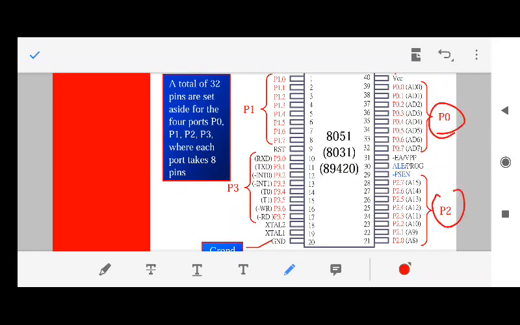Ports P0, P1, P2 and P3 all are 8 bits, and they can independently communicate to any unit, and they are bidirectional. Data can go from the microcontroller towards the unit and from different units towards the microcontroller. So these are used to exchange the data. We will see all the ports one by one and how to use these ports in the programming part. So this is important.